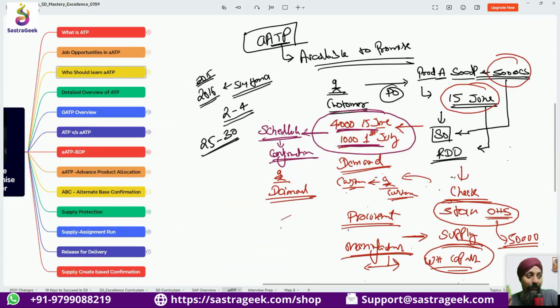In ECC, if we wanted to use the advanced functionalities, we went with GATP, Global Available to Promise. GATP was the product in APO. That GATP in APO is being phased out, and then aATP is coming up now, right? That's what is happening. There are a lot of advanced functionalities which are not there in the basic ATP, right?